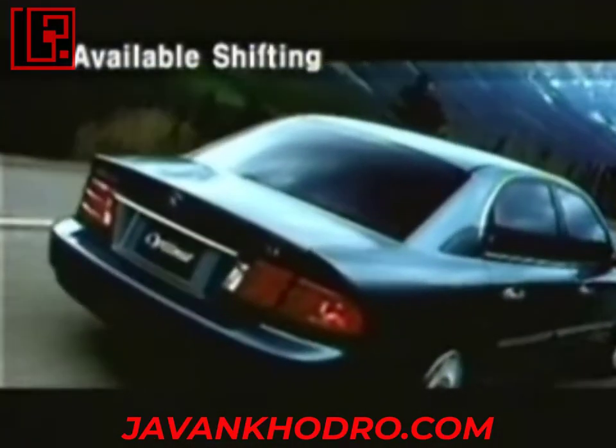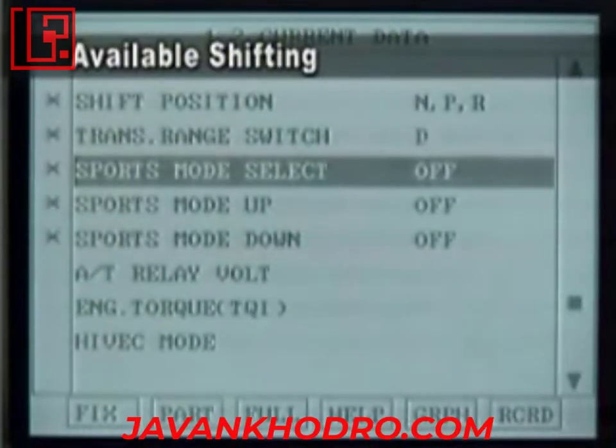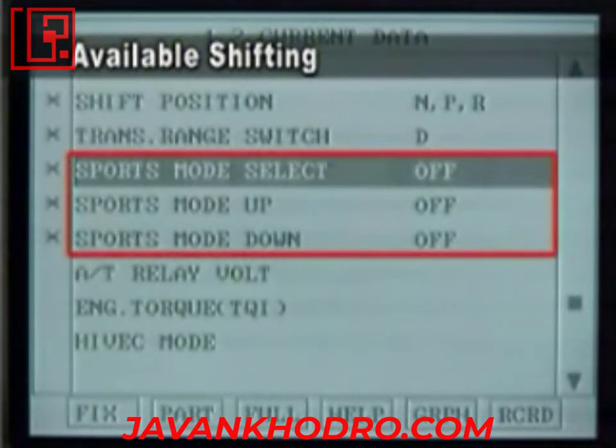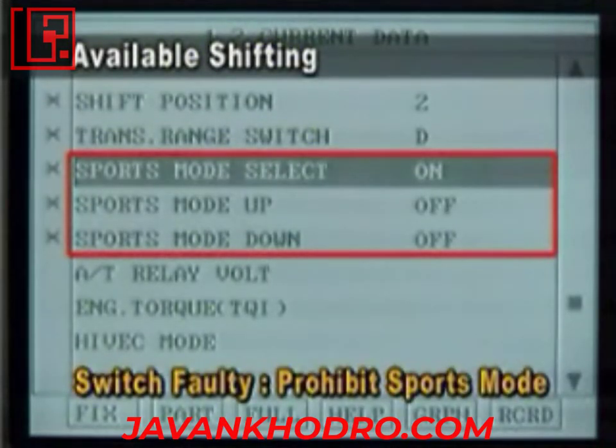In case of sports mode vehicle, current data on the mode switch, upshift switch, and downshift switch can be seen on the high scan. Note the fact that there is no trouble code for the mode switch. When this switch is broken, sports mode control cannot be performed.